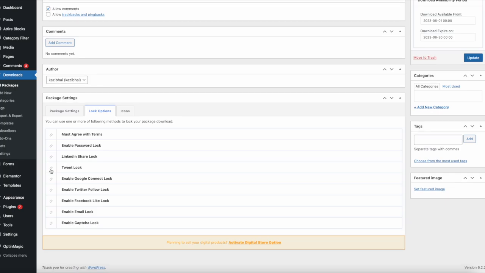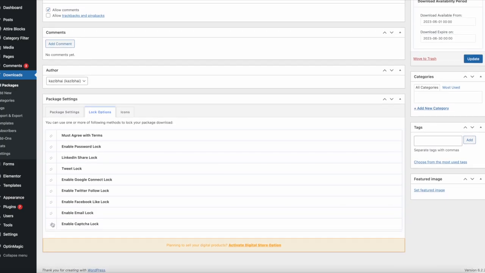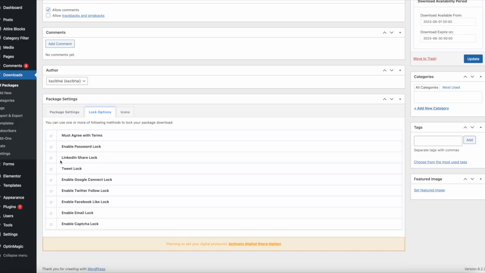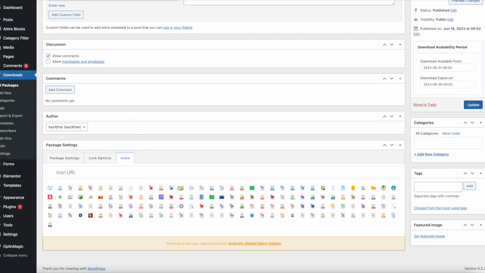Enable password lock. Want to promote your site? Enable LinkedIn share, tweet, Google Connect locks. Want to collect leads? Enable email lock. Simply want to protect your downloads from bots? Enable captcha lock. The icons tab is straightforward. You have a library of icons to represent what your customers will be downloading.